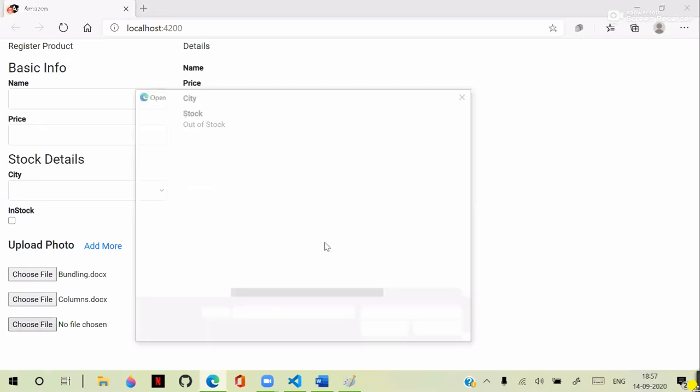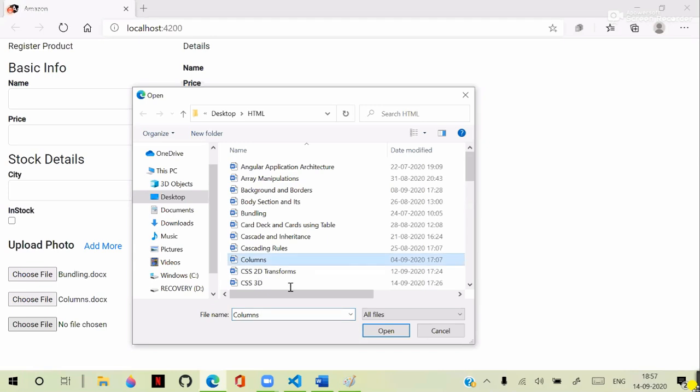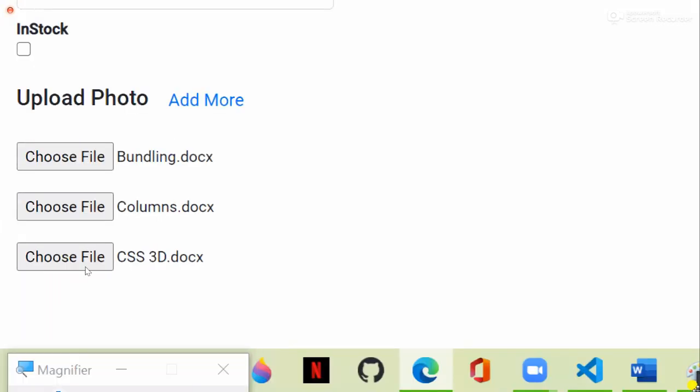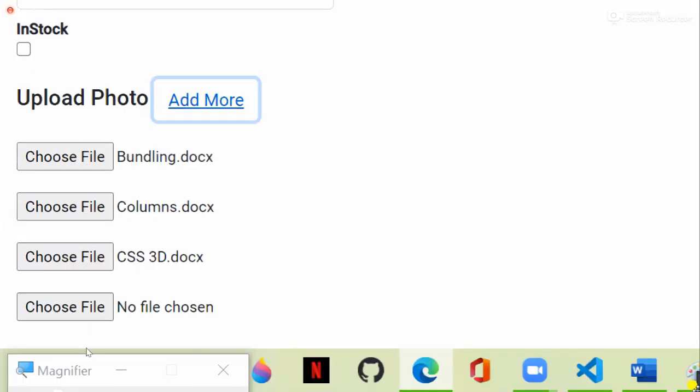So we are adding several more options. I am selecting another file. And if we want to add one more file, I click on this add more, and it will generate one more. You can choose another file.